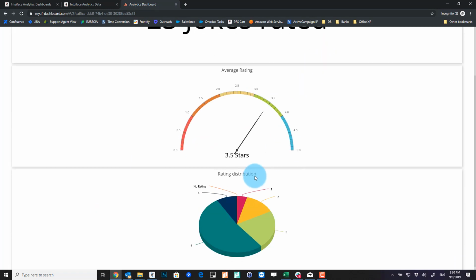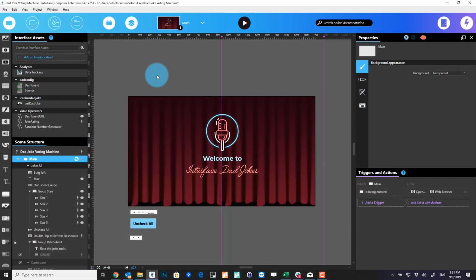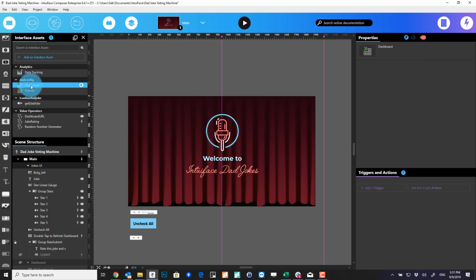Okay, that's exactly what I need. Sounds good. And imagine that within Composer, this would be stretched down to the width of the web browser within the experience. So when you have created this dashboard and you have this link in your clipboard, just go back in Intuiface, and because we made things pretty easy, you just need to open this Excel file. Everything is set up here.